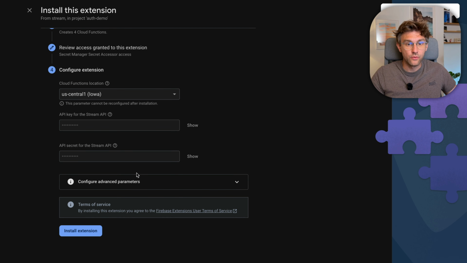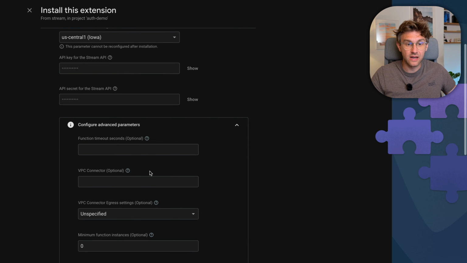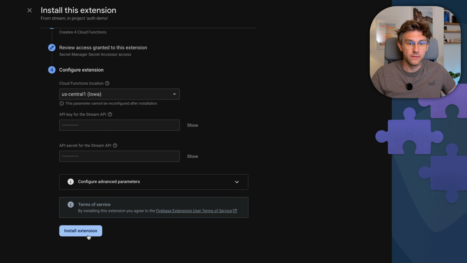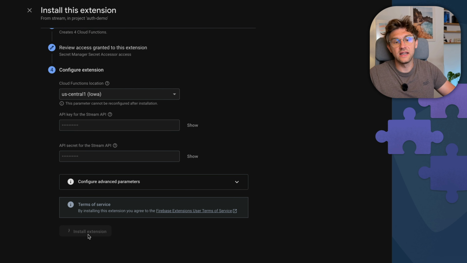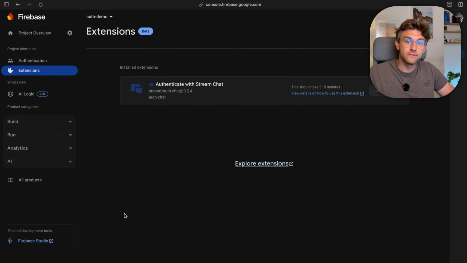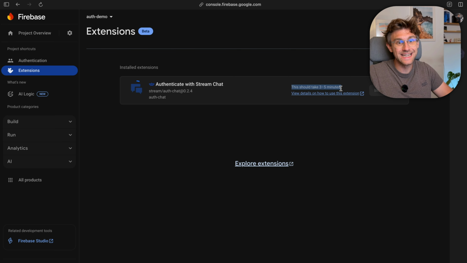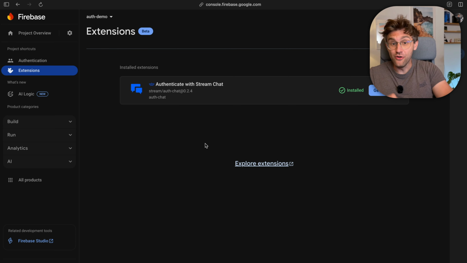With this done, we could now configure some advanced parameters, which we actually don't need, but we just hit install extension. This will jump to this window here and will now install the Authenticate with Stream Chat extension. It already says this should take 3 to 5 minutes, so we can now grab a coffee, enjoy life, and get back to our screen in just a few moments, which I will skip until now.